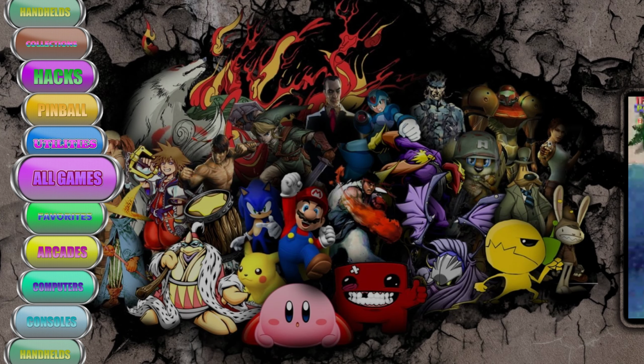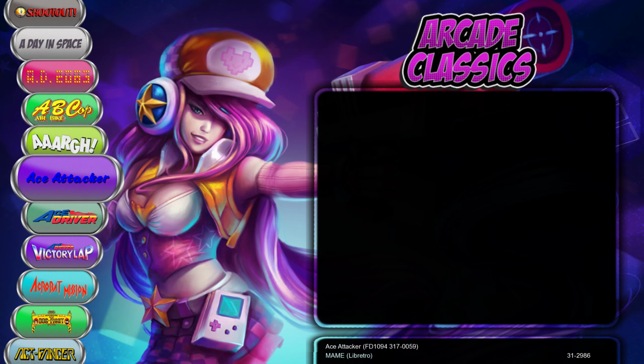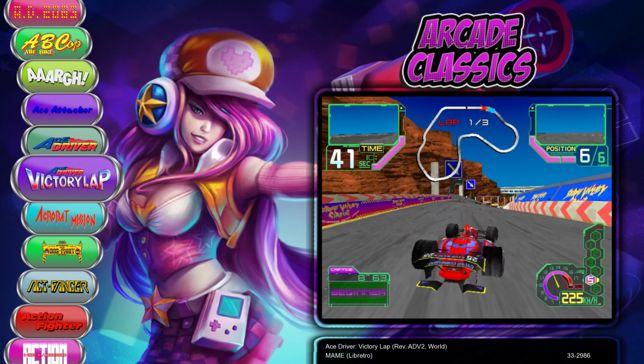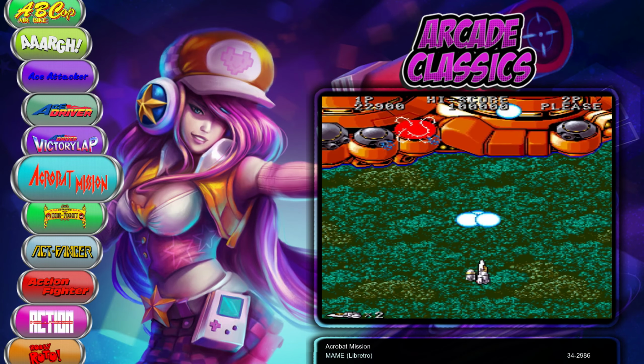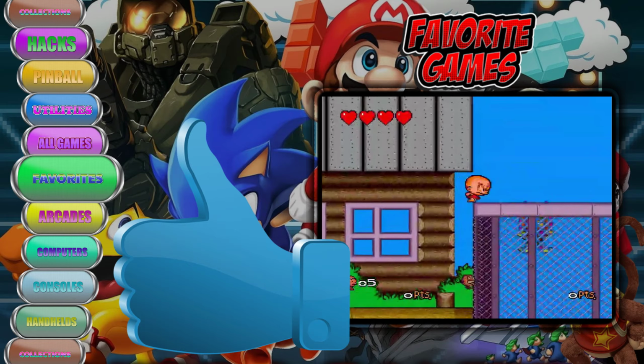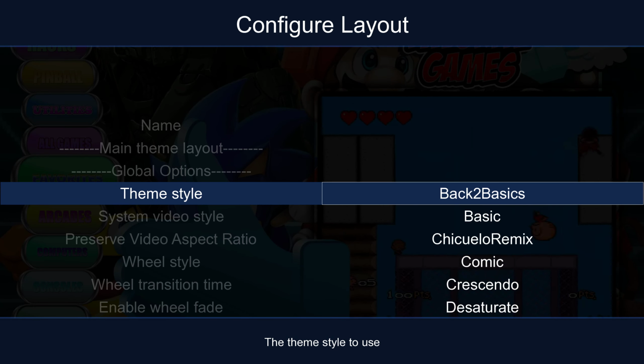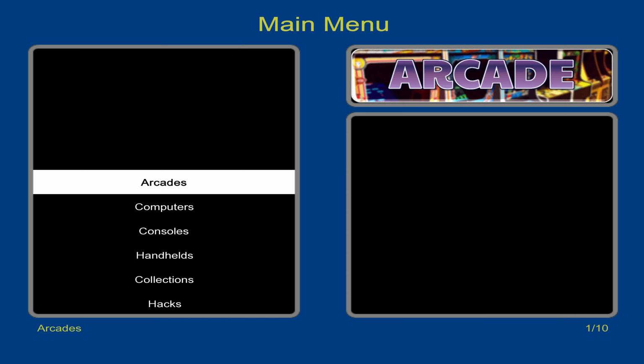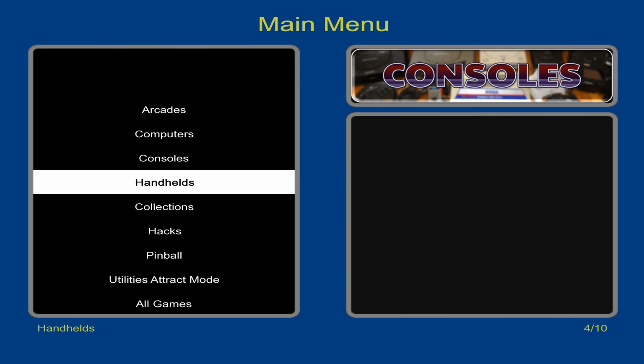Okay, let's change that also to back to basics. See how that looks. Same thing here. You're going to get a really nice clean look. It's going to be unified throughout. Very nice. Okay. Let's try a different one. Go back to the main menu. Hit select again. Basic. Okay. Very basic, easy.